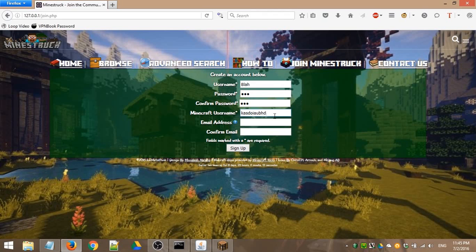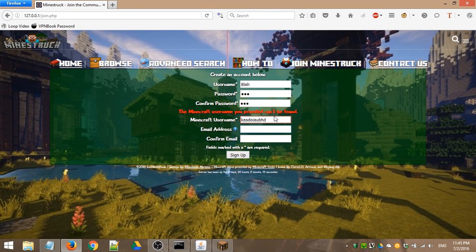So if I pick one that's probably not real, it'll tell me the Minecraft username you provided can't be found because it's not a real user. But at the same time, you can only have 1 account per Minecraft username. So if I put in my Minecraft username here, it'll say, sorry, that Minecraft username is associated with an existing account, try another. So 1 account per Minecraft username, and it has to be a real username.